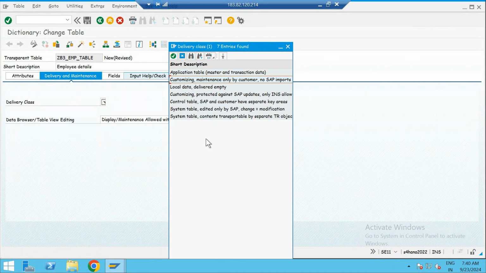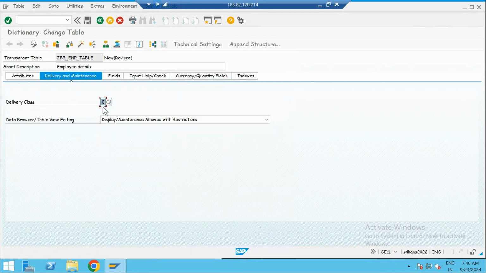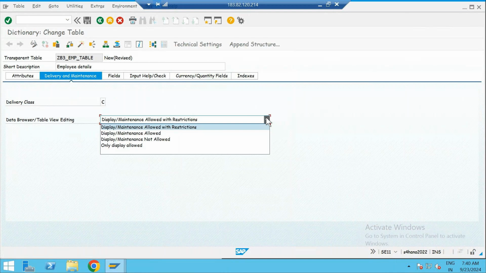Now, in this case, I don't want my table to be updated with any business transaction. I want to maintain the data manually, from my end. So I'll choose C, Customizing. Done. Then table maintenance. Basically, table maintenance means updating the data, changing the data, adding the data, deleting the data. Data manipulation you can call it, or data update, right?